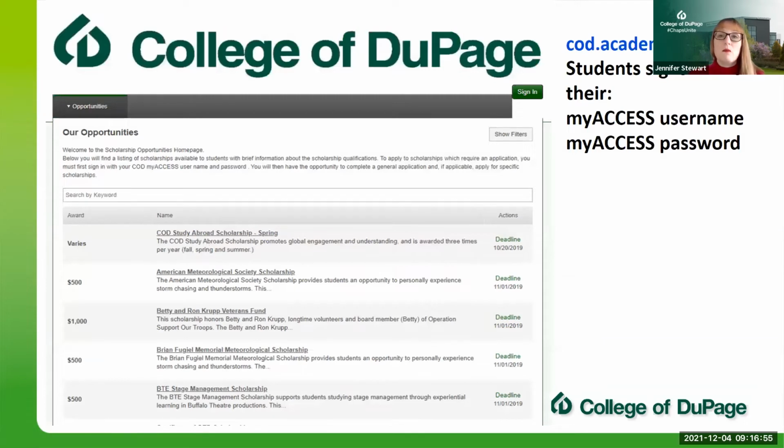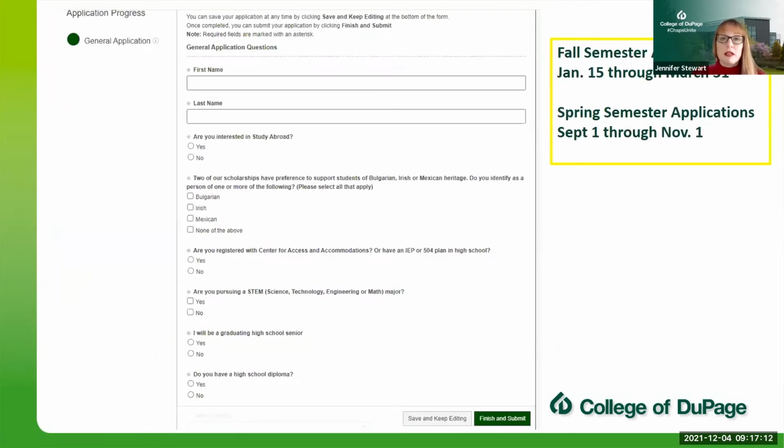Now, I also want to point out, we're going to be offering scholarships for our fall semester that'll be opening up in January. So you would go to cod.academicworks.com. In the right-hand corner, you would sign in with your MyAccess username and your MyAccess password. And it would take you to a general application where you're going to answer questions about yourself so the Academic Works program can kind of create a profile of who you are as a student, what your interests are. Maybe you're a first-generation student, whether you're a freshman, a graduating high school senior, so that the Academic Works program can go through all of our scholarships and match you up with scholarship opportunities that fit you as a student.